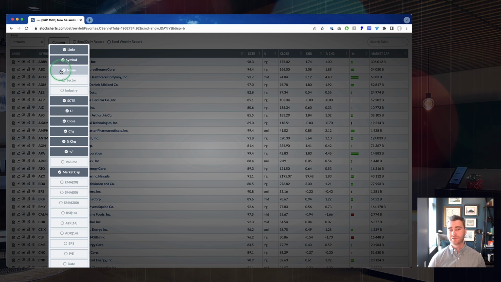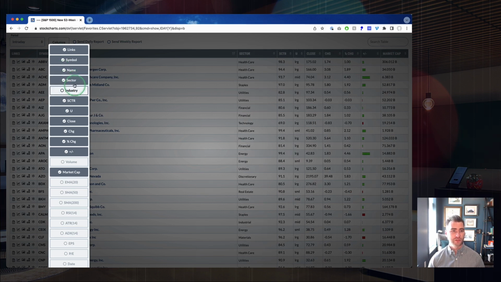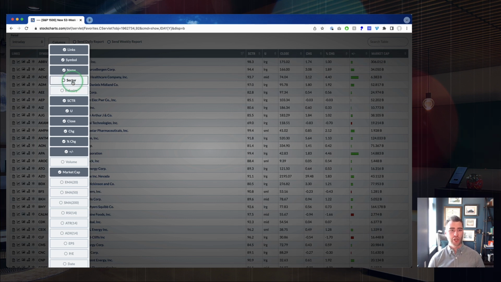If it's a list of ETFs, I don't need the sector and industry, for instance. If it's a list of stocks, I like to turn those columns on. So it's very easy to turn all of these on or off. All you've got to do is click it, and if it's checked, it's going to be on. If it's not checked, it's going to be off, obviously.